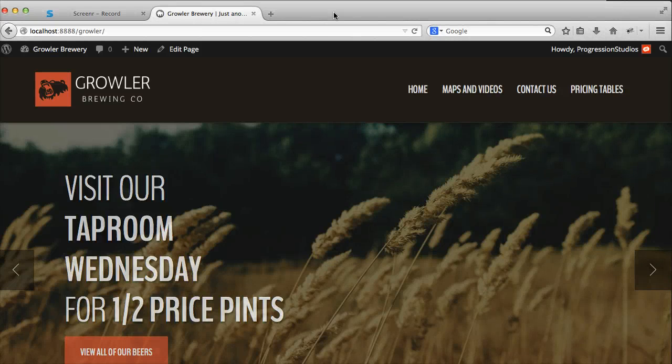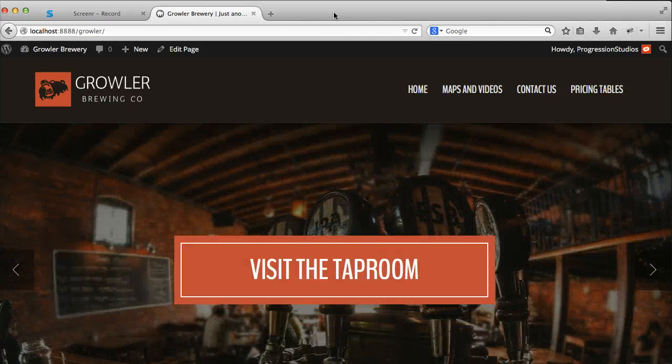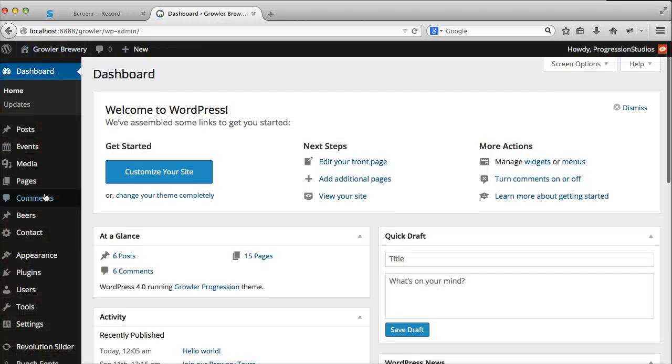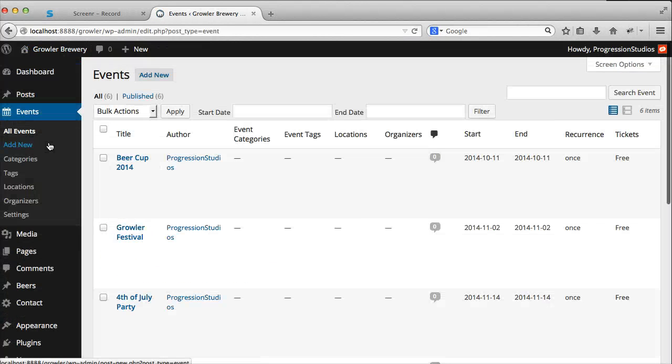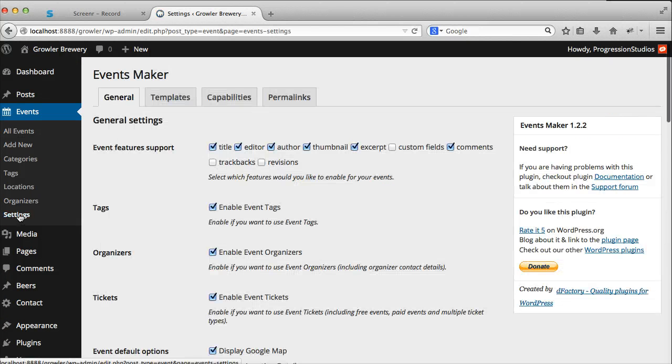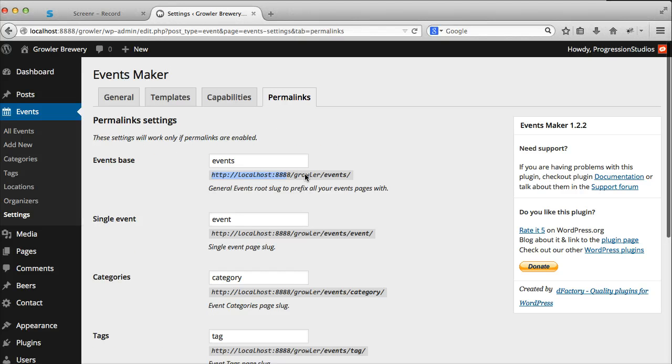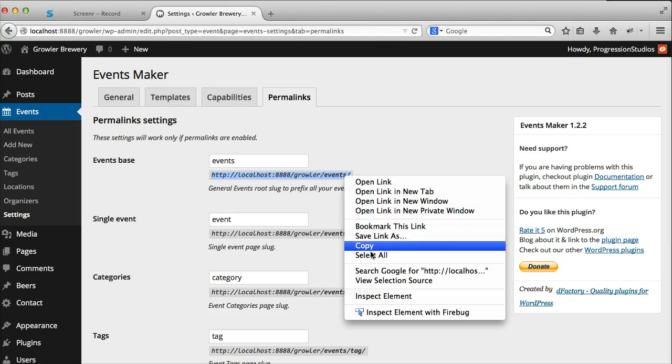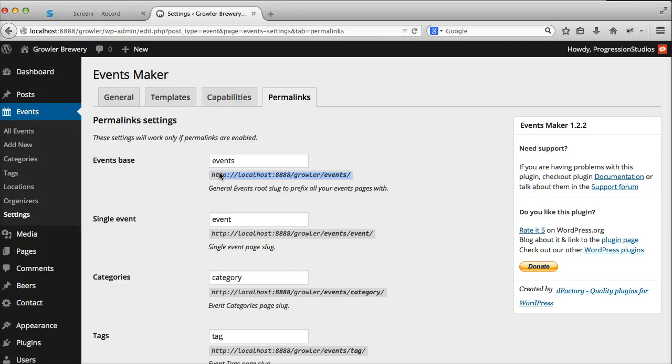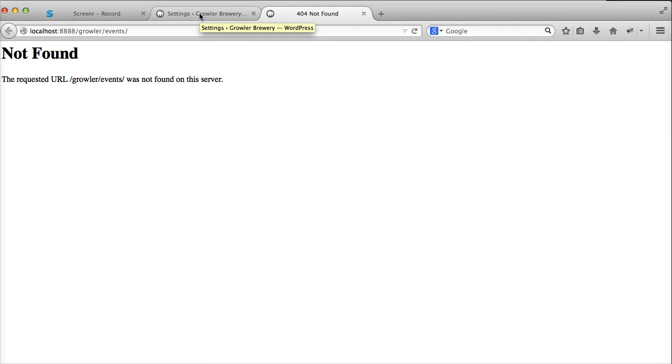All right, I wanted to go over how to set up your event pages. So all of these are created under events. And you have a couple options under settings that I wanted to go over. So the first thing is under permalinks, you can get a list of all of your events by copying this link and then opening it up.